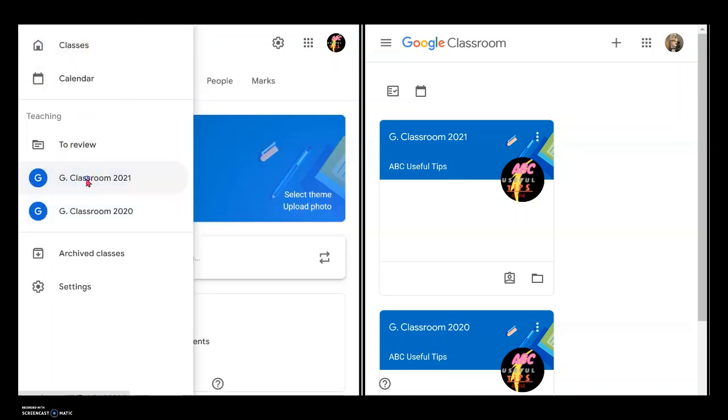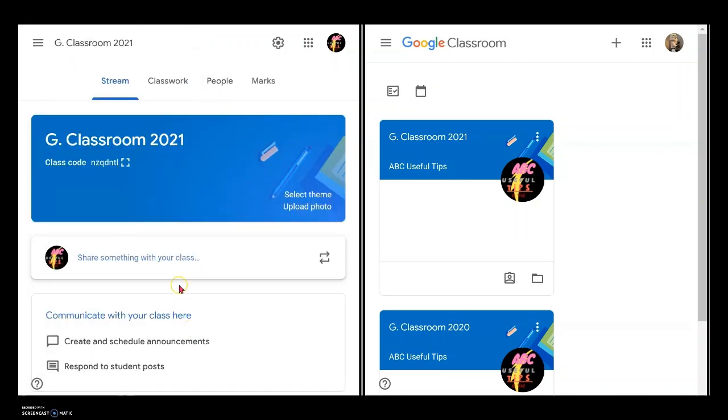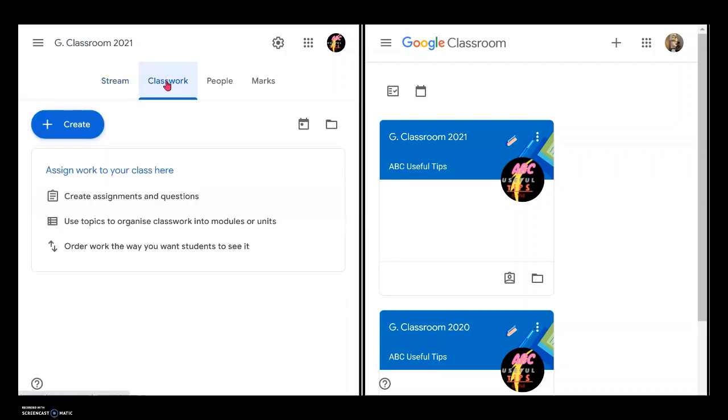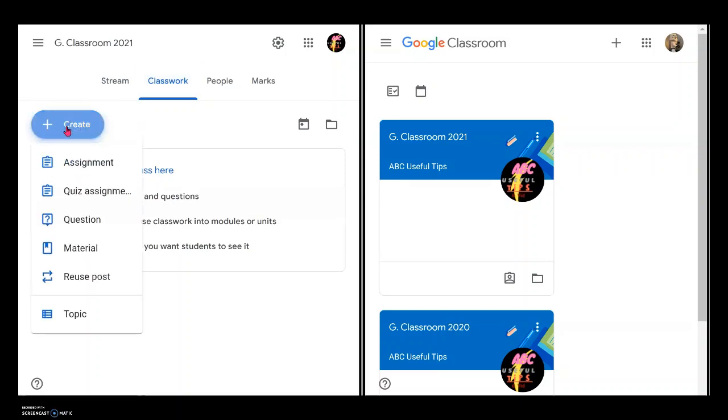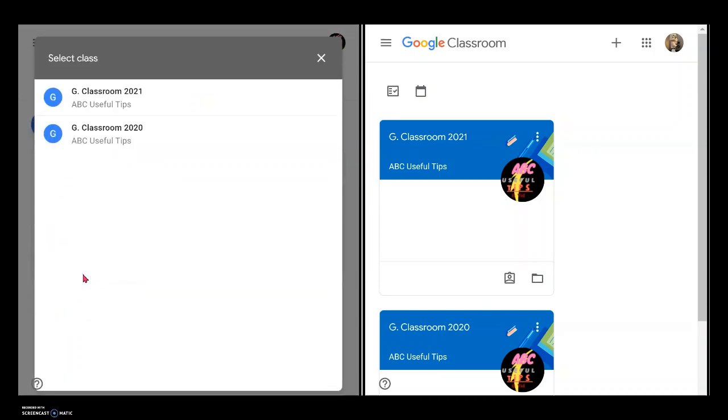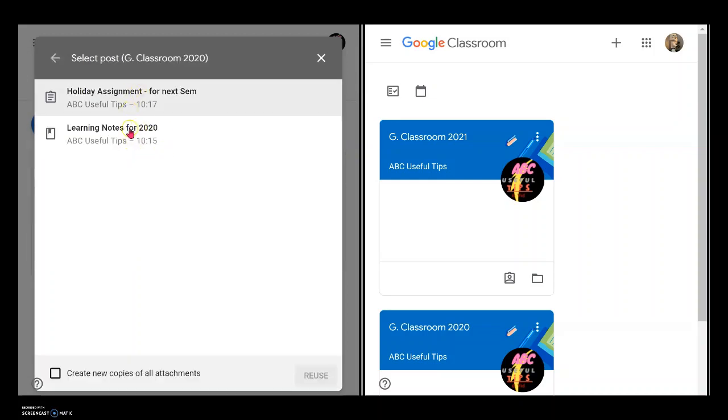Very simple. Go to the new class. You have to be in the new class itself. Go to Classwork, click on Classwork, and then click Create, and then go straight down to Reuse post. As long as it's a post that you have in your current classes, you can transfer it over. In this case, I'm going to transfer two particular posts, or assignments, from 2020. First, I'll transfer my notes.